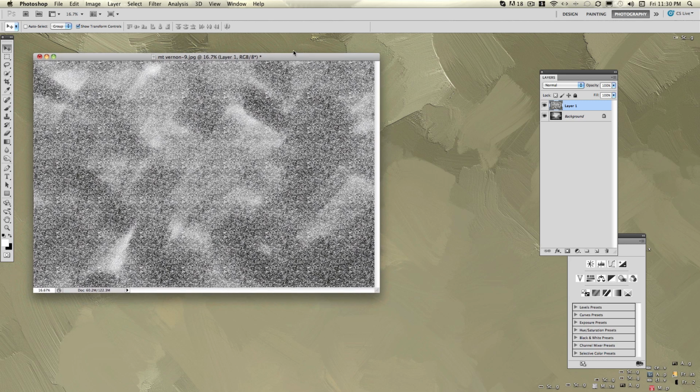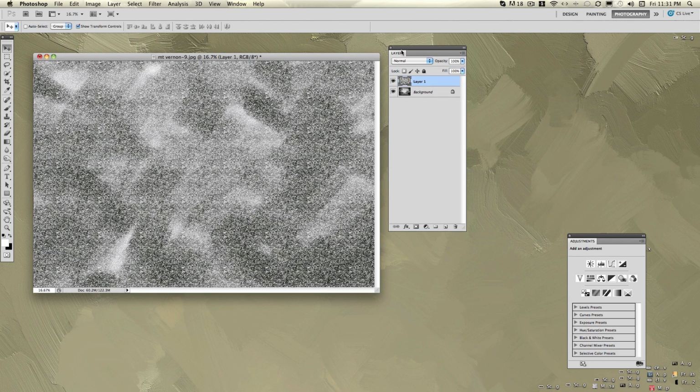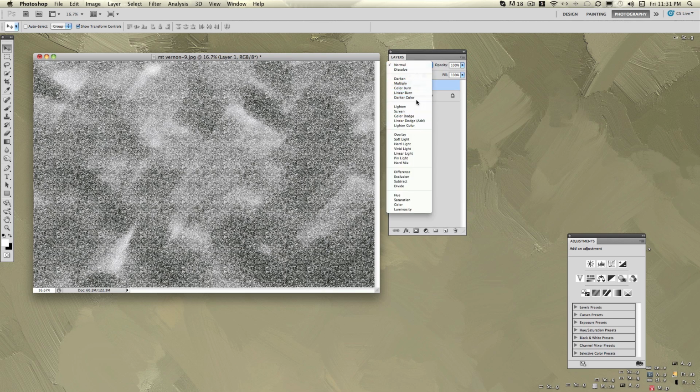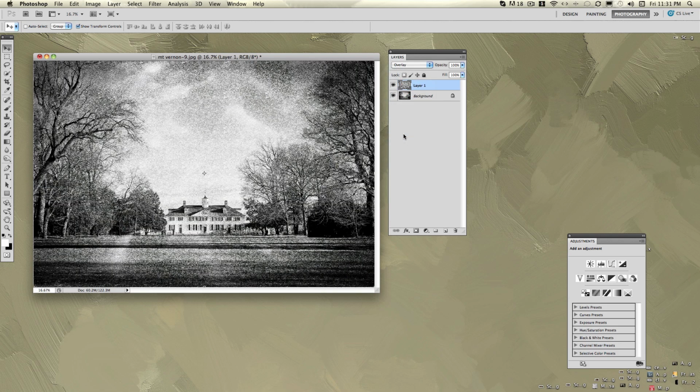This is really important because if you don't do that, this texture could move around, and two, you won't be able to do any other steps. So you have to seal that transformation in. Now we go over to our blending modes here, and I think I'm just going to start with overlay, which looks pretty good to me.